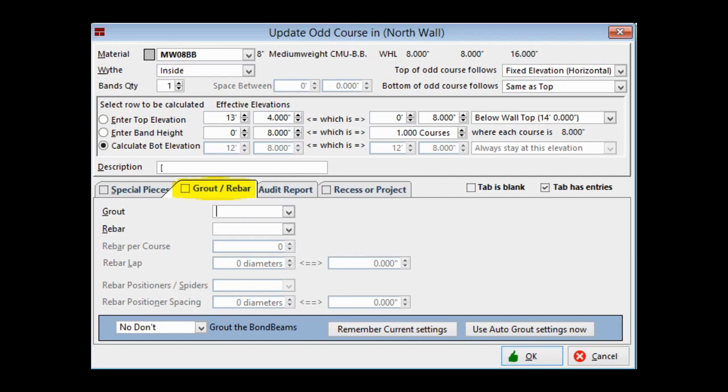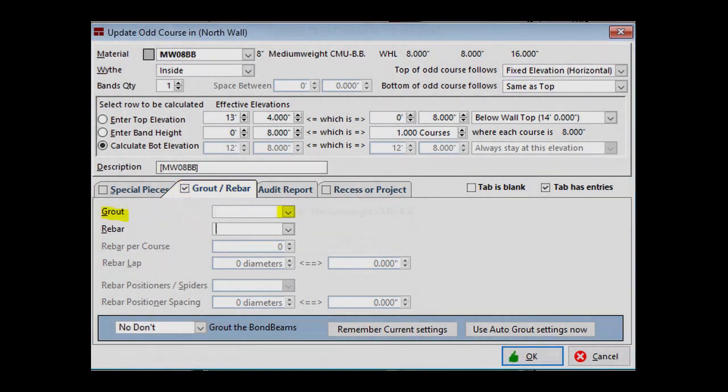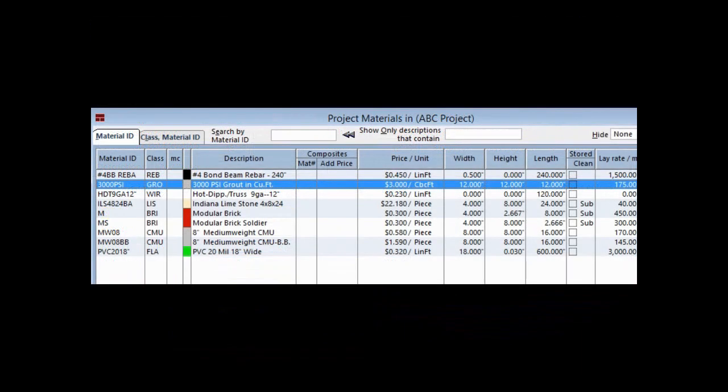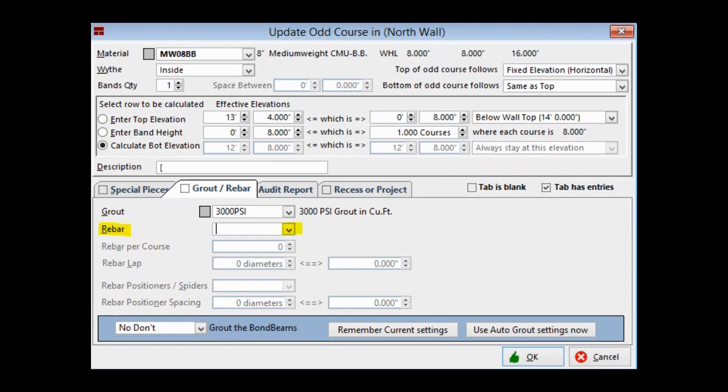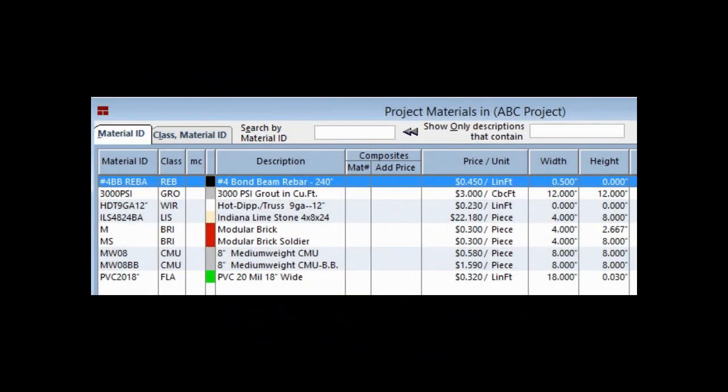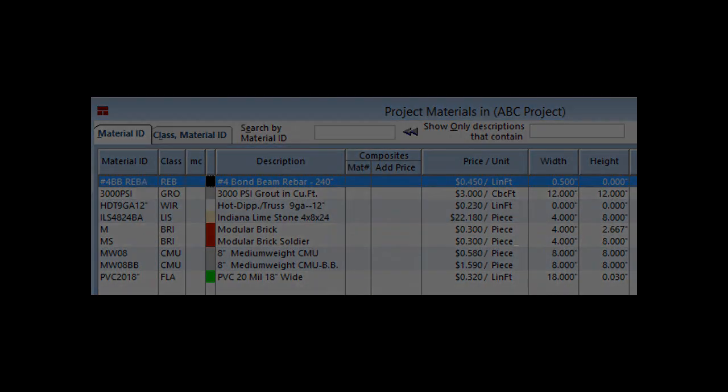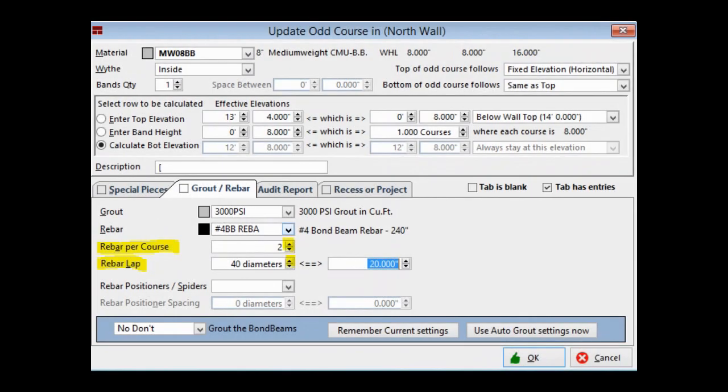Now we are going to click on the Grout/Rebar tab and enter, you guessed it, Grout and Rebar. Once the tab is open, left-click on the down arrow next to the Grout field and select the 3000 psi from your materials. Next, click on the down arrow next to the Rebar field and select the number 4 rebar from your materials. Both of these materials should now be showing on the Update Odd Course screen.